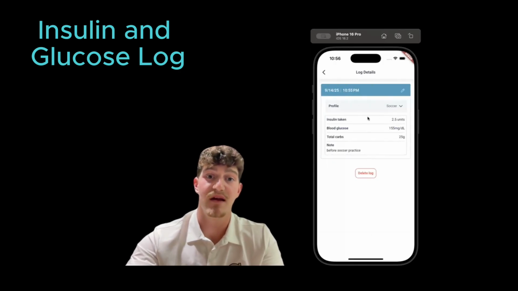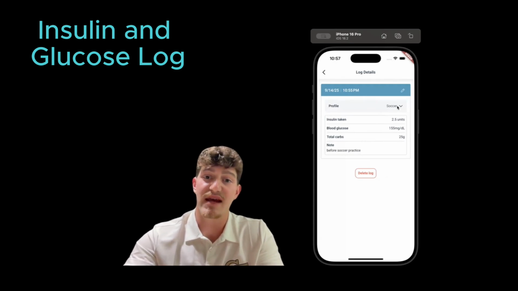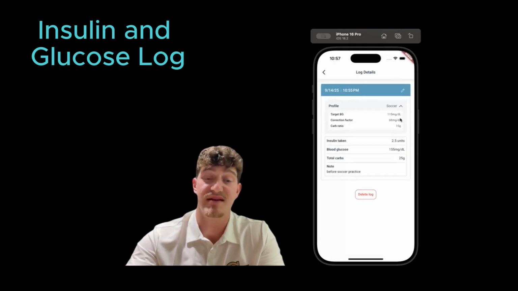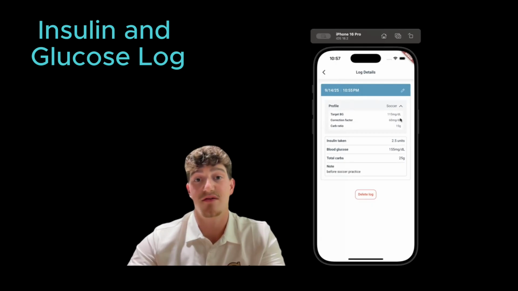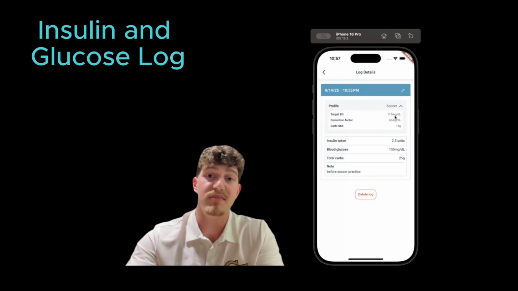If I click on it, it'll show you how much insulin you took, your blood glucose at the time, how much carbs you ate, and also any notes you wrote. And then this arrow right here above will actually show you your settings at the time of creating the log. So if you change these settings later on, this will not change in the log. This is only the settings at that time.